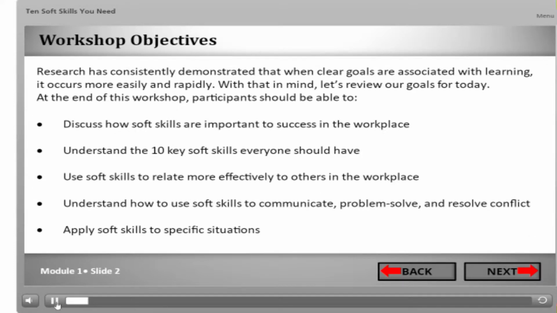Workshop objectives. On this next slide, it clearly identifies what content will be covered in this course. This will be helpful for students to get a preview of what they will be learning, and for teachers or administrators, maybe for planning the course, you already know what subject matter will be covered.